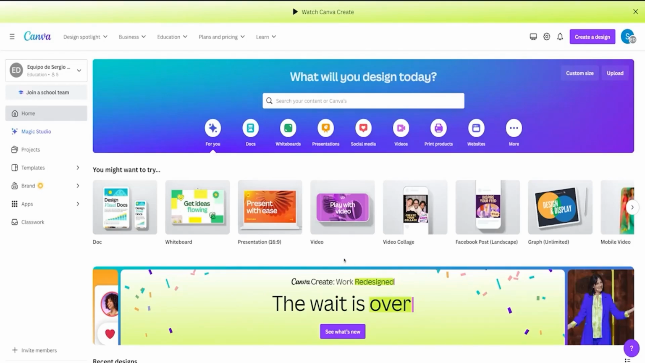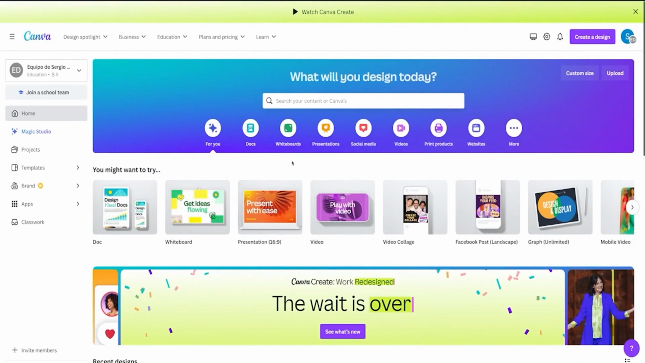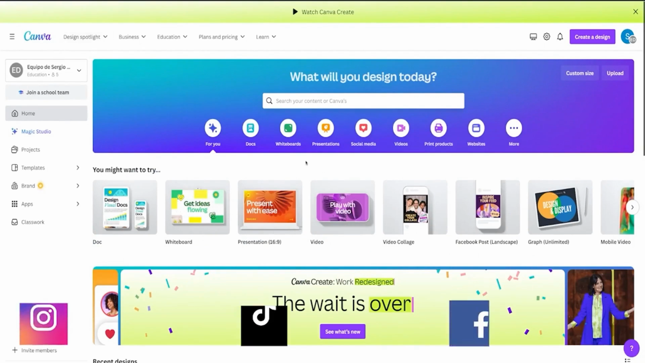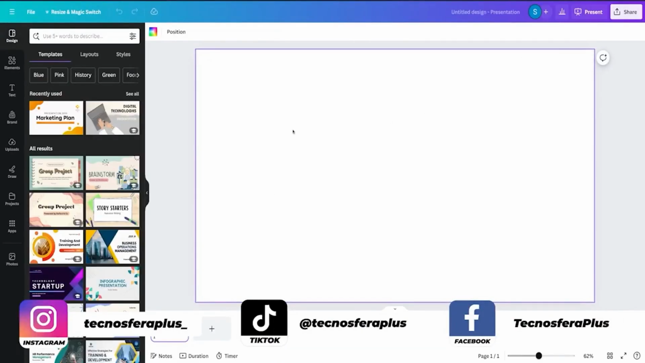How to remove the background from an image. In Canva, it is important to highlight that this tutorial applies to both the website and the mobile app. We will simply go to where it says Presentation and create a new blank one. If you already have one, you don't need to create it.